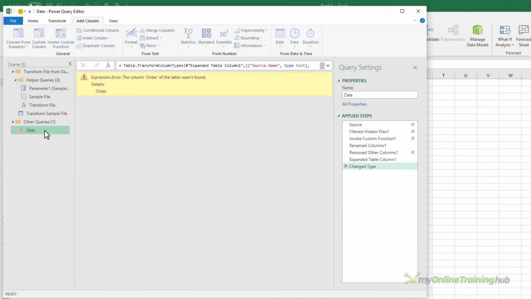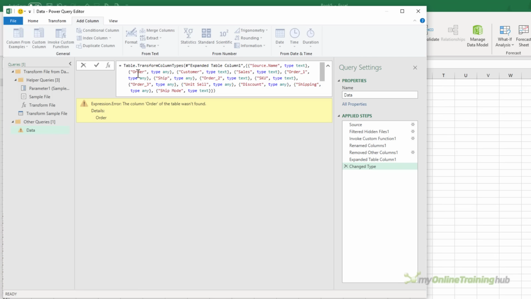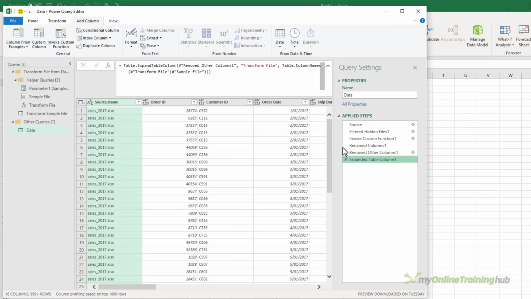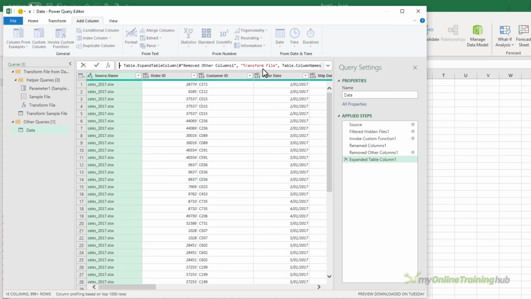If we go to the data query, we get an error. And that's because the last step here for change type is trying to change the type based on the specific column names. And these are the column names before I made the changes and fixed the column headers. Remember, it's now order ID and customer ID and so on. So all I need to do is remove this last change type step. Now we can see our data.